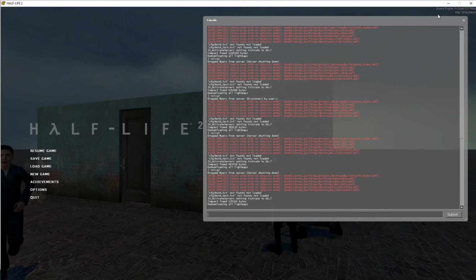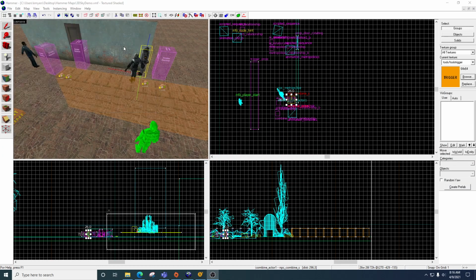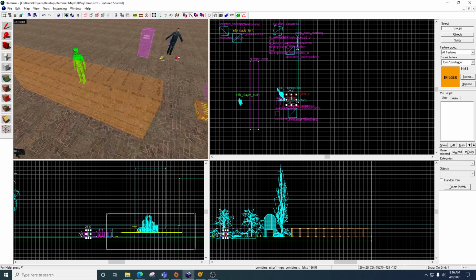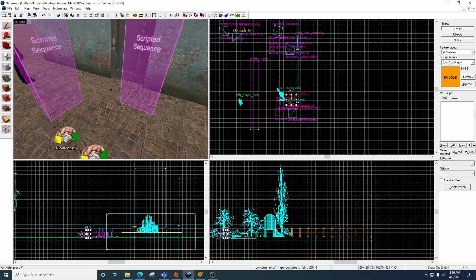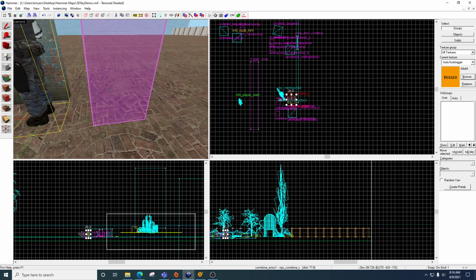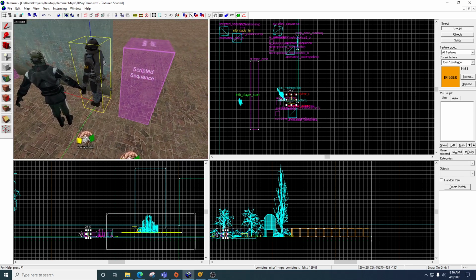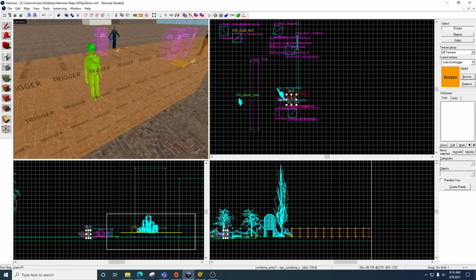So let's go in and look at the editor and look at the setup I've got here. So I've got a trigger volume for me to walk through that's going to start the animation. And you'll notice I took out all of the logic autos. So this animation sequence is no longer controlled by a logic auto, so it's not going to start when the map starts. Instead, the player needs to walk through this trigger volume.